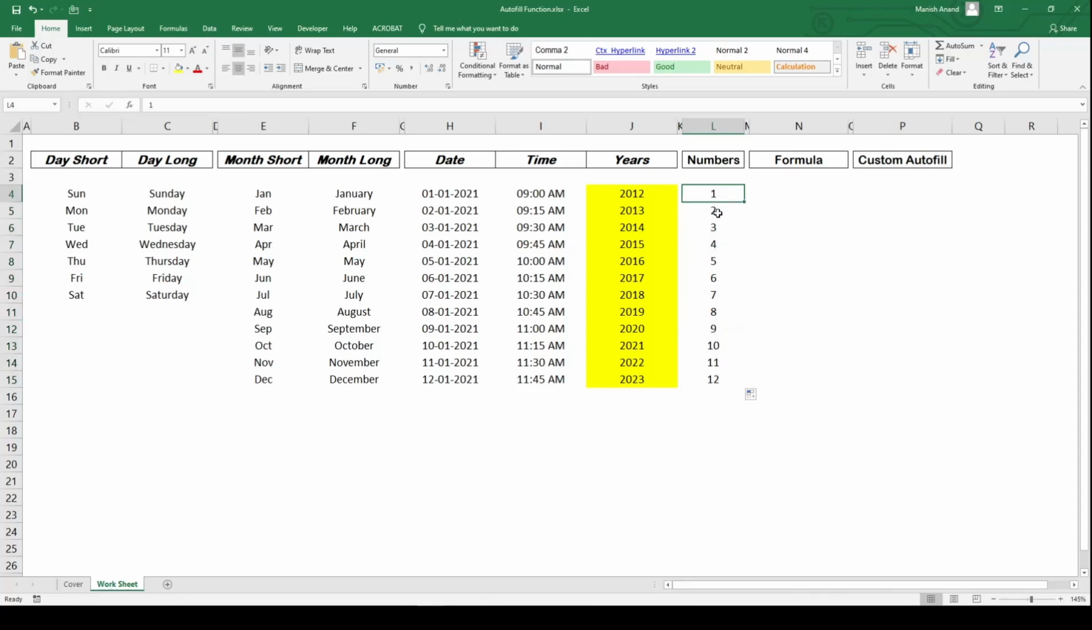Suppose I want an interval of 2, so I say 1 and then 3, select these two and then double click. Just as we saw in the case of time, where we defined an interval of 15 minutes, in the same way I defined over here an interval of 2 numbers. So I'm getting 1, 3, 5 and so on. And in the same way, if I change it to 2, 4 and double click over here, see, it got changed to an interval of 2.